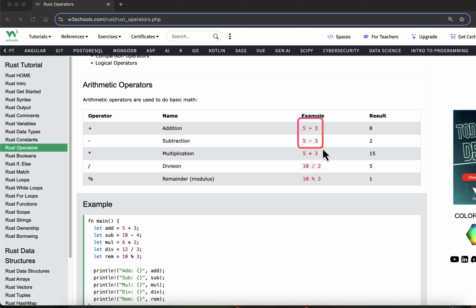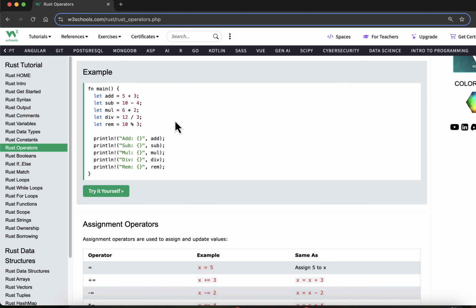So you can do addition, subtraction, multiplication, division, and the remainder operator, which means when you divide, it tells us the remainder instead of the answer. So division gives the answer, while the remainder operator always gives us the remainder value. And then obviously you can use this in your expressions as well.